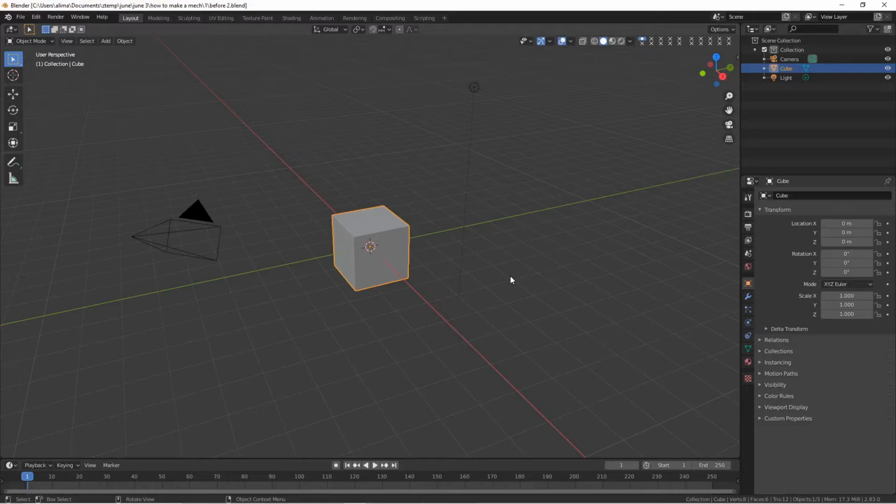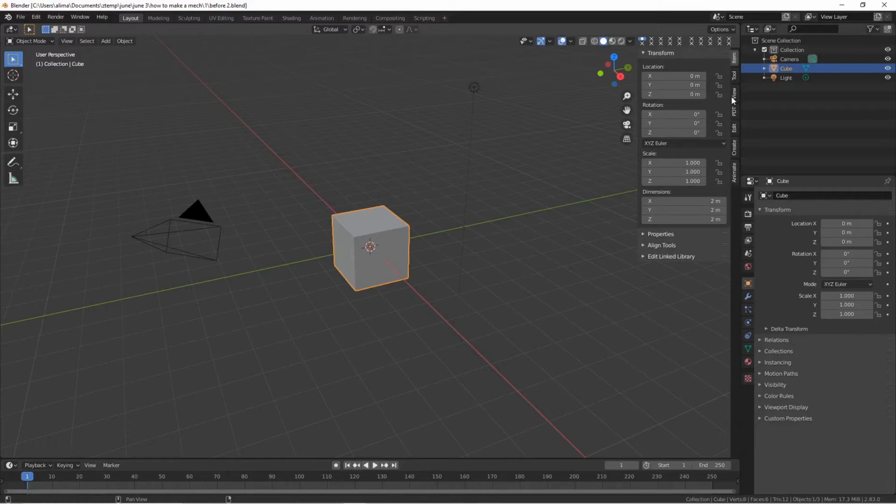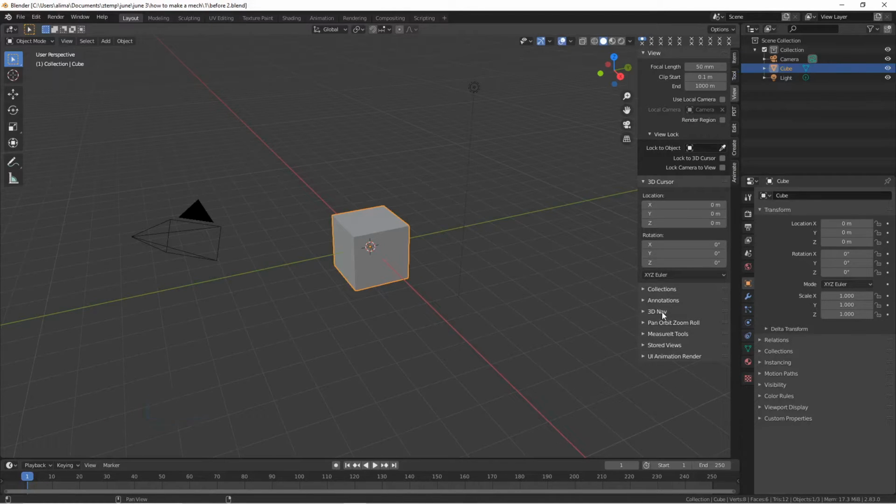Okay, the first thing I'm going to do is press the N key. I'm then going to go to the right, select View, and then go to this 3D navigation. I'm going to select the disclosure arrow. I heard somebody describe it like that. I like how that sounds.